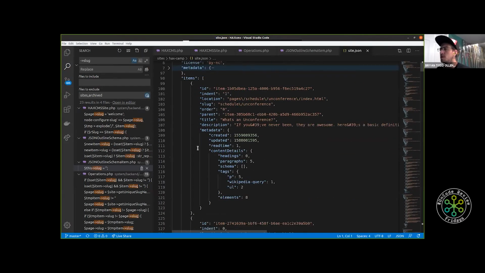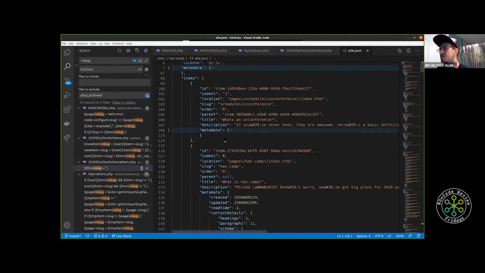True. And the old pages, aka things made before this switch, they still can work that way.